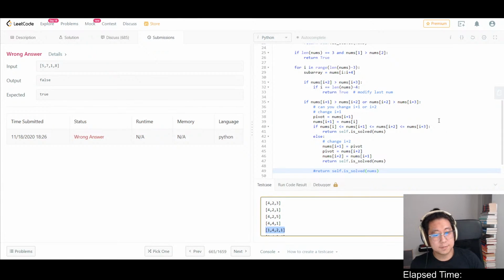We say if nums at I is greater than nums at I plus 1, is greater than nums at I plus 2, or nums at I plus 2 is greater than nums at I plus 3. So we come in here. We're at 1, 4, 2, 1. We'll try to change I plus 1 to 1. So then 1, 1, 2, 1. 1, 1, 2, 1 is not true. So we try to change I plus 2 instead. So we change I plus 2.